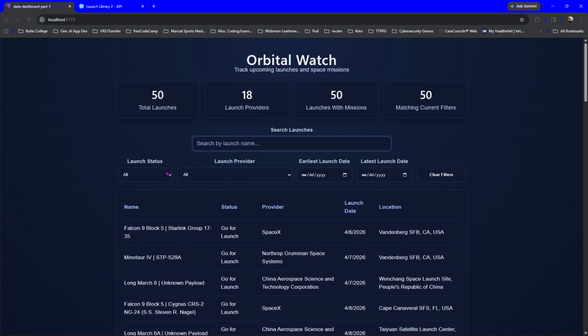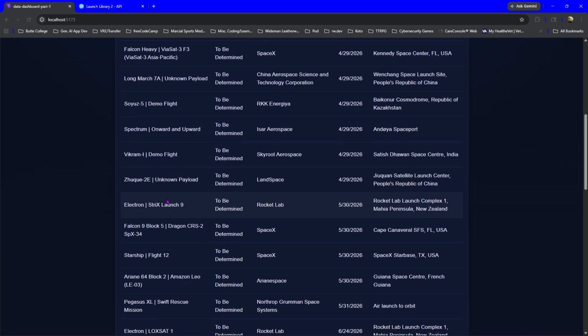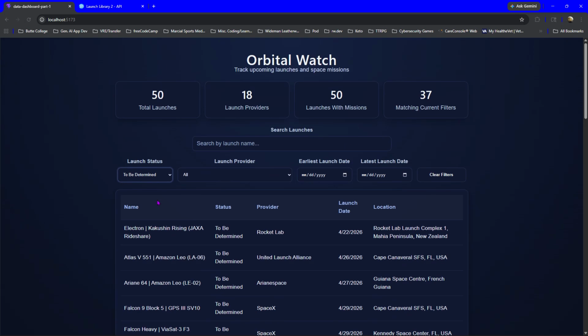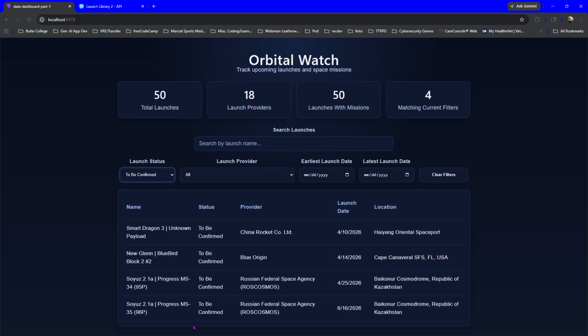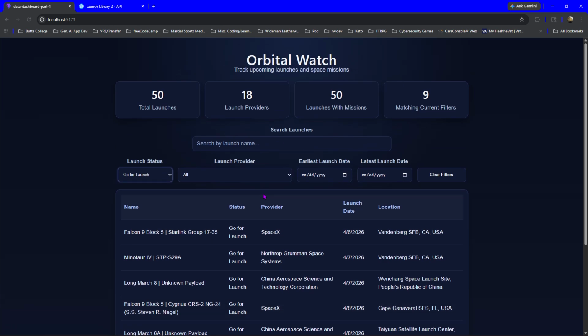So if we wanted to go by launch status, this is all three of them. We got go for launch, to be confirmed, and to be determined. To be determined, let's see, how many did we get back here? Quite a few, but not all 50. To be confirmed, only 1, 2, 3, 4. And go for launch, and that's a few of them. So it's kind of evenly divided.